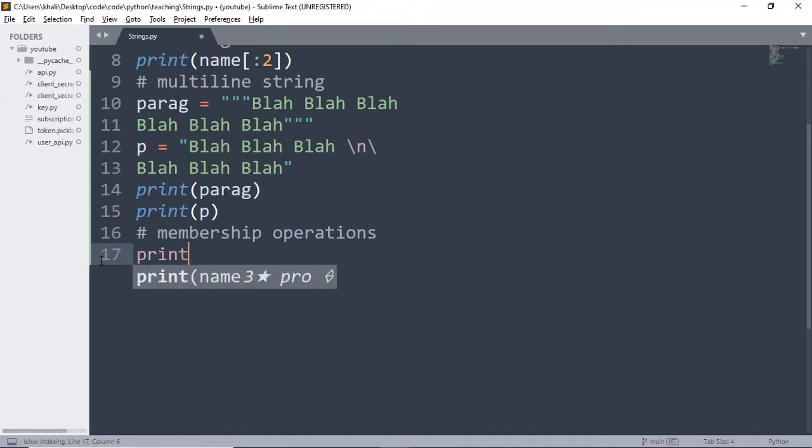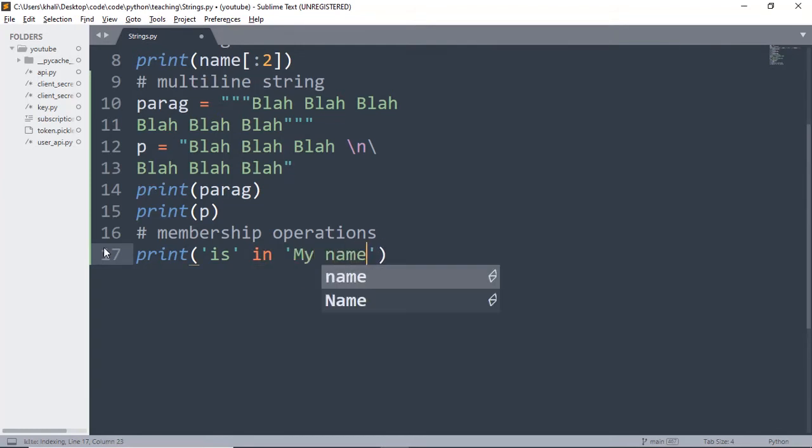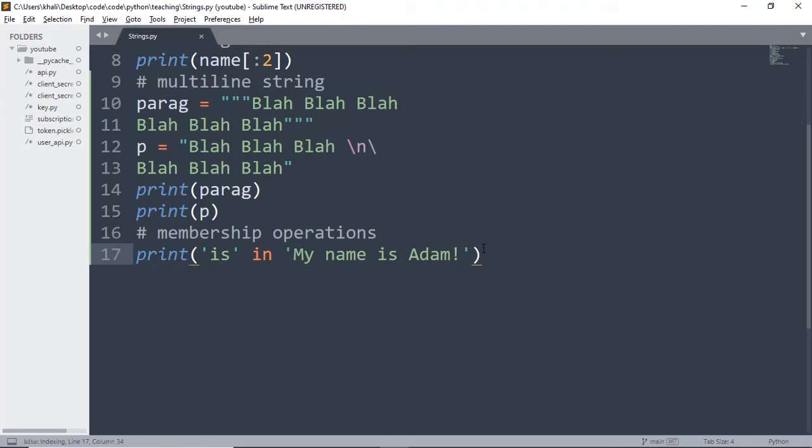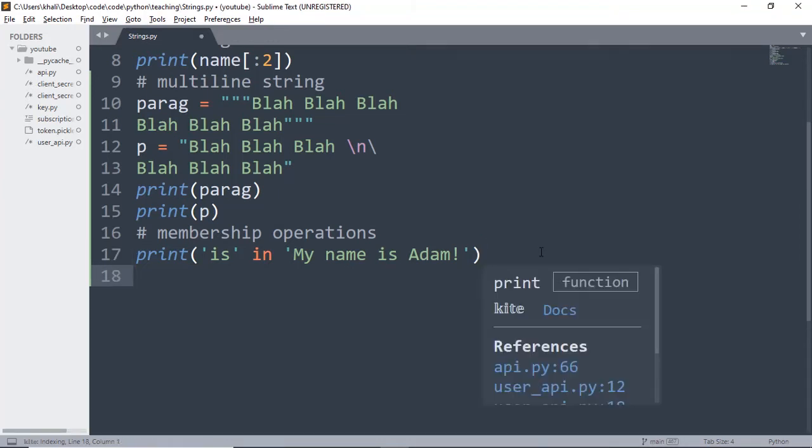So let's just print. You can have a string or character. So let's do is in "my name is Adam". This will return true because "is" is in this string. Okay, let's compile, and what we got, true. So this is membership operations.